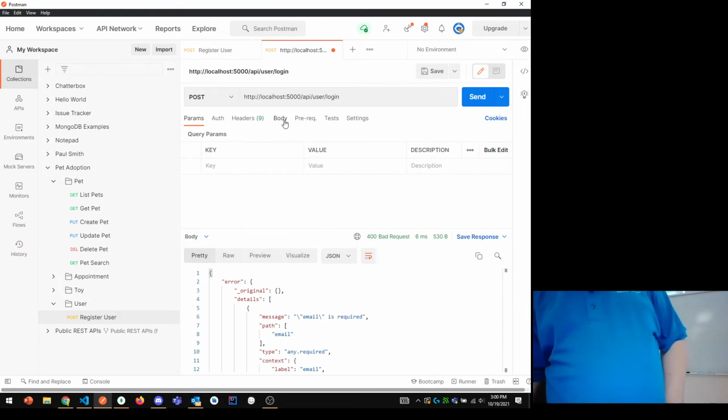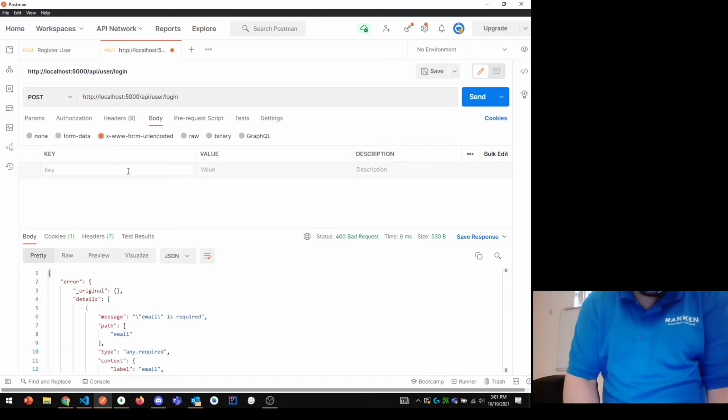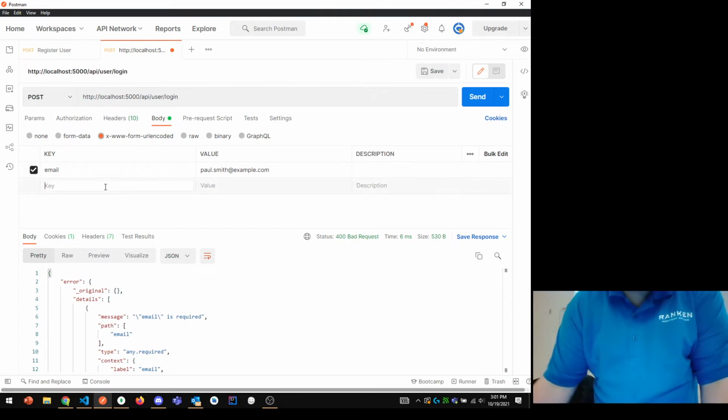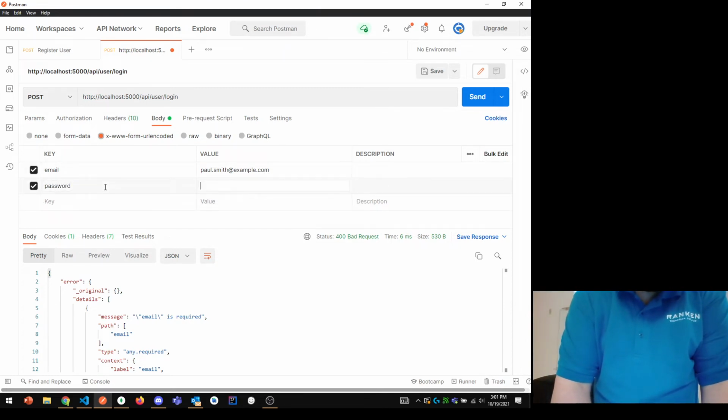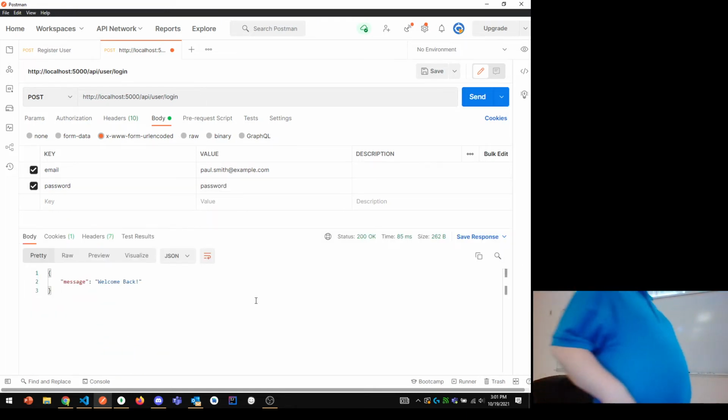I need to just go over to body, switch it to that, and provide an email and password. So email would be like paul.smith@example.com. I think that's one of the users I created previously. And my password was password. And if I hit send, cool, welcome back. So it's able to take this and check it against that hash password and come out successful.